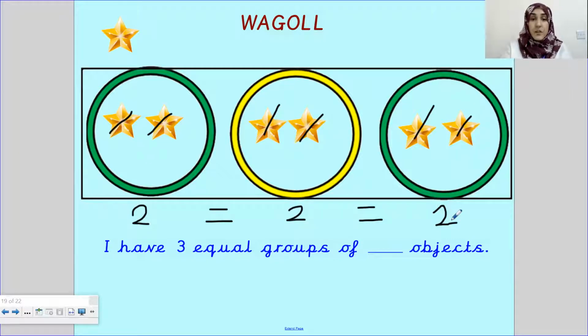Now, but how many groups do I have? I know I have 2 stars in each group, and I know it's equal, but how many groups do I have? Let's count. Okay, got my pen ready. Can I do it this time, Morris? I have to stay within the line. Oh, this is my 1. I'm still within the line. 1. Yes. Next one. 2. Oh, I went outside of the line. So that's 2 groups I've got.